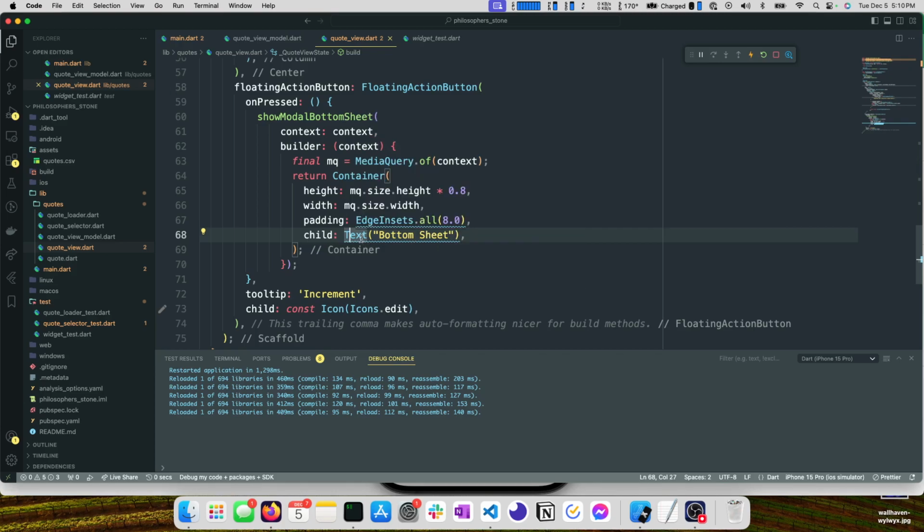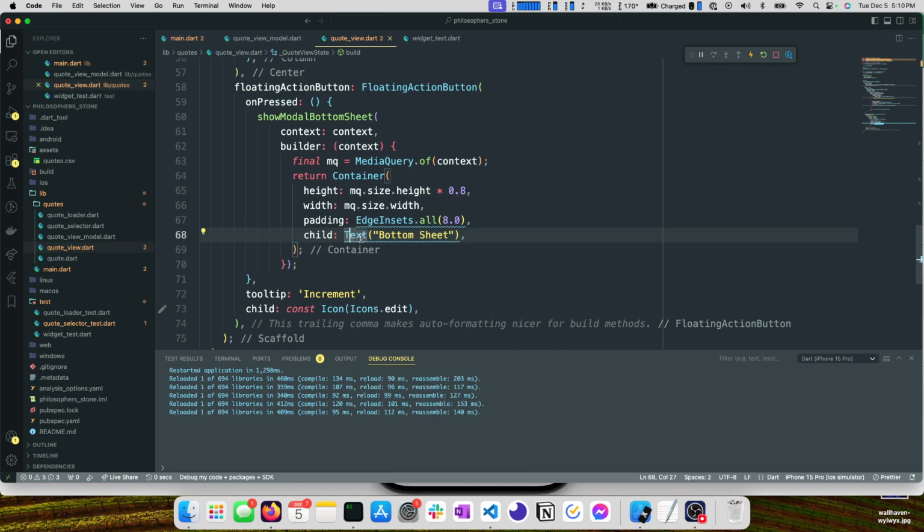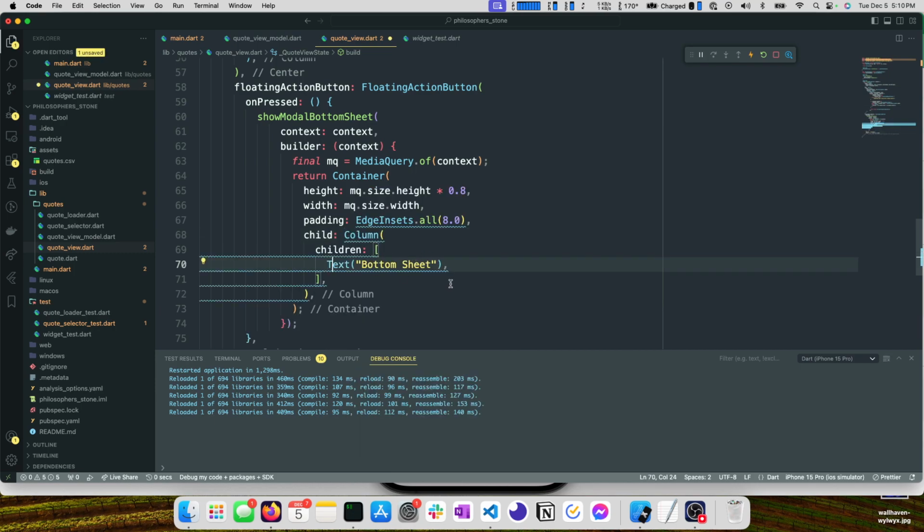You might not be able to do it with the quick fix, but if you do code actions, you have options here like wrap with column, which is what we're going to use right here. So that wraps this in a column. I'm going to change the word bottom sheets to what are your thoughts on this quote?